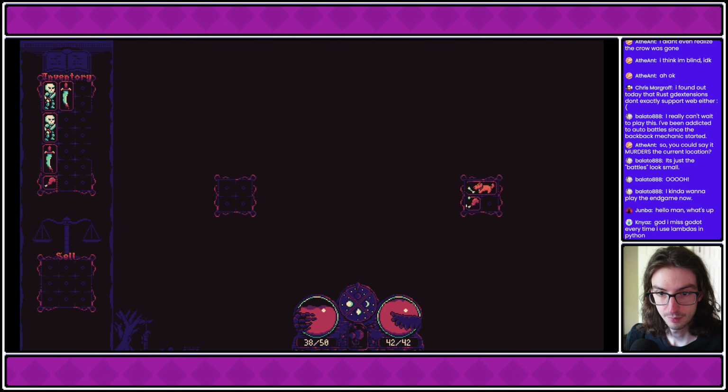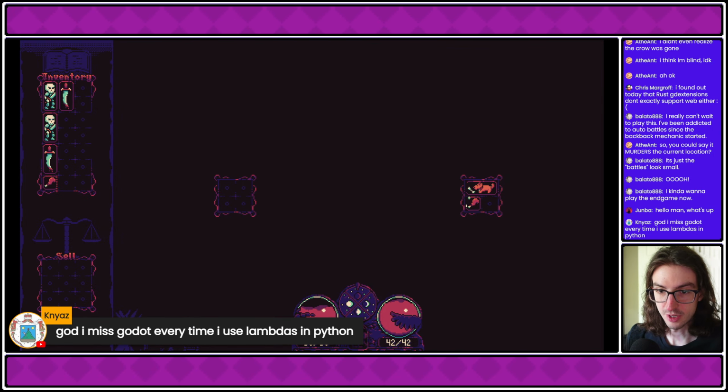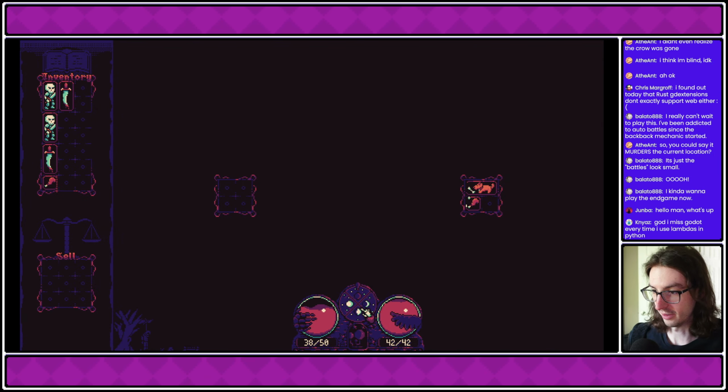Yeah, that looks fine. I miss Godot every time I use lambdas in Python. Oh, are lambdas in Python not good? It's been a while since I wrote any Python code.